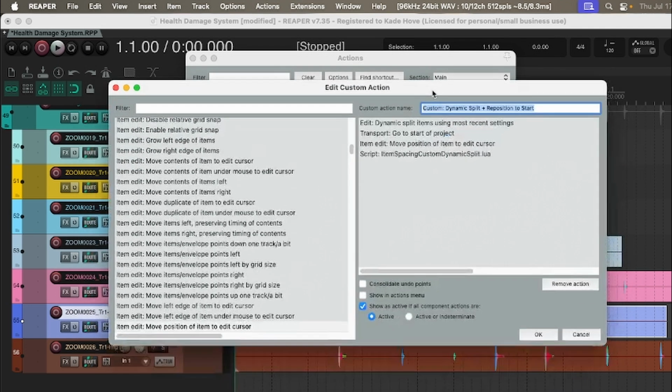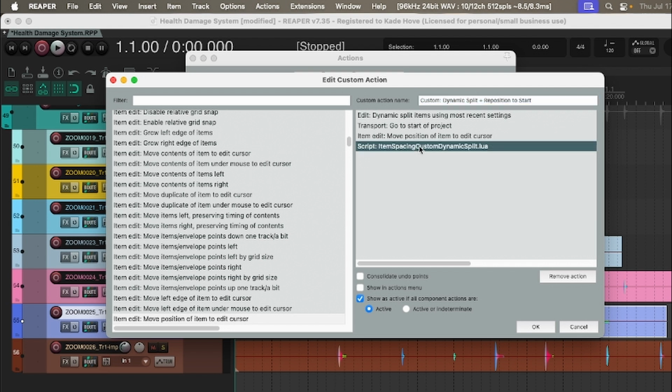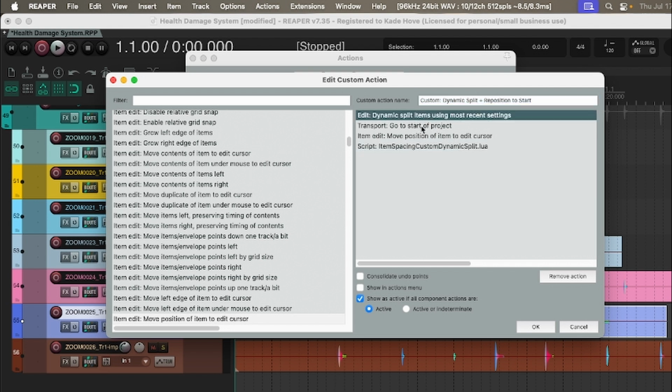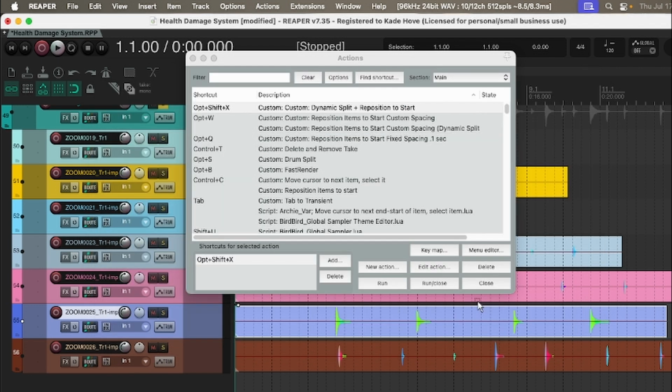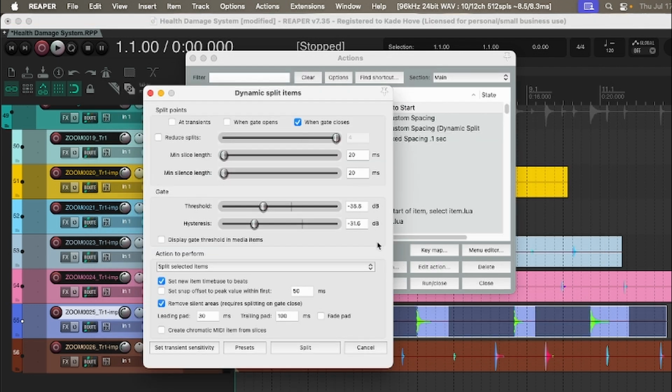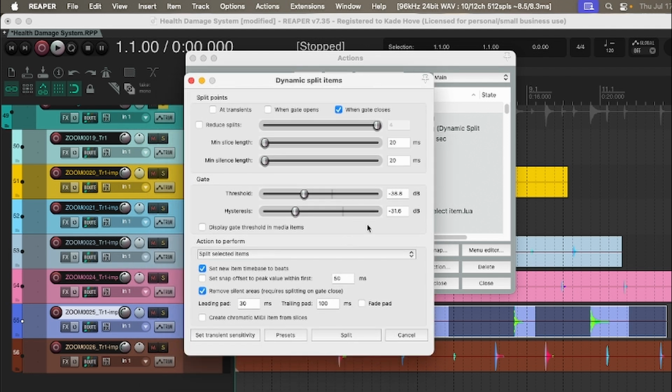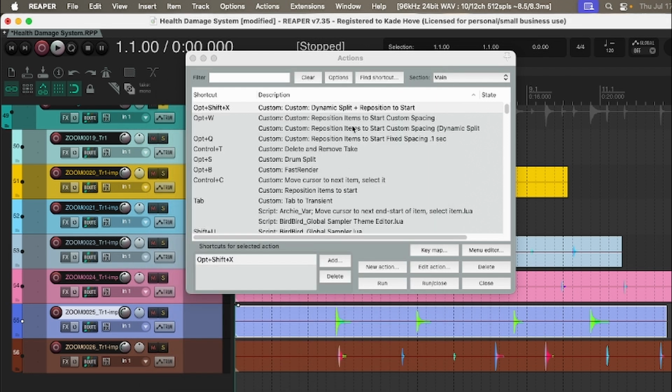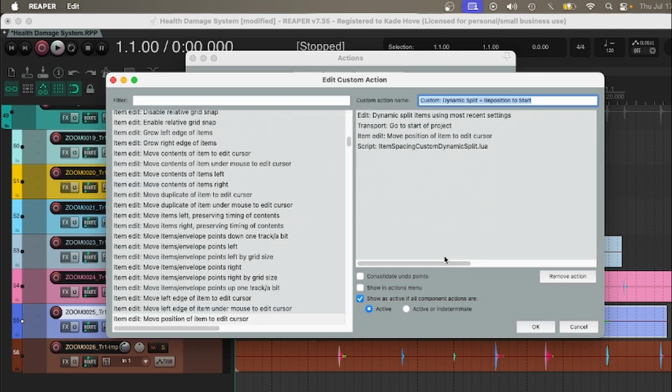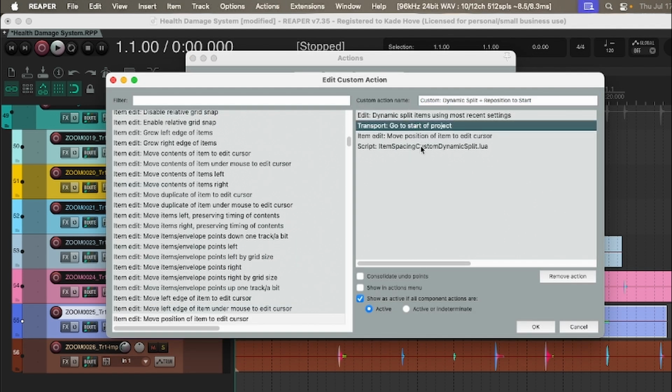So I didn't fully understand everything that was going on, but I did make a version of the script that ended up working. So the idea here is dynamic split items using your most recent settings. Now that saves you another button click there, because you're most likely just going to keep using the same settings on dynamic split. At least I do for the type of sound effects I make. So every time I load it, if I do dynamic split manually here, these are the settings that I use pretty much every time. So if we go back to that shortcut, it'll use those settings and then exactly the same as the other ones.